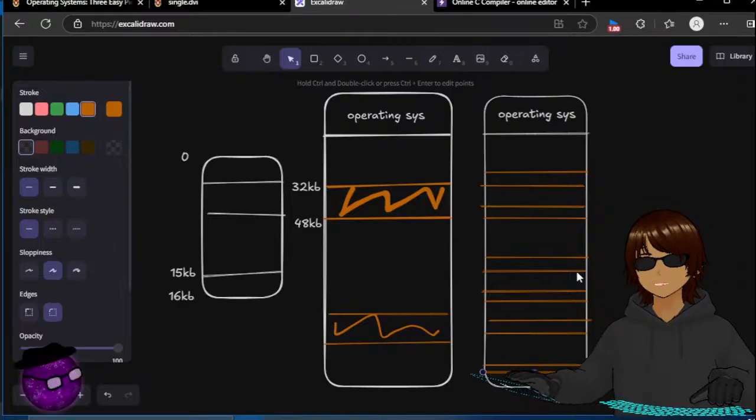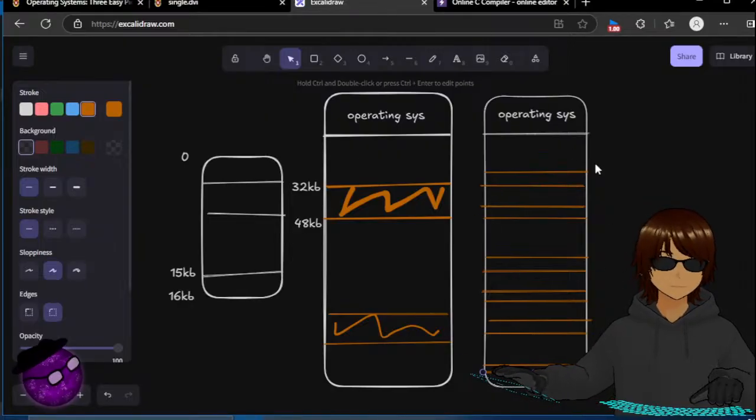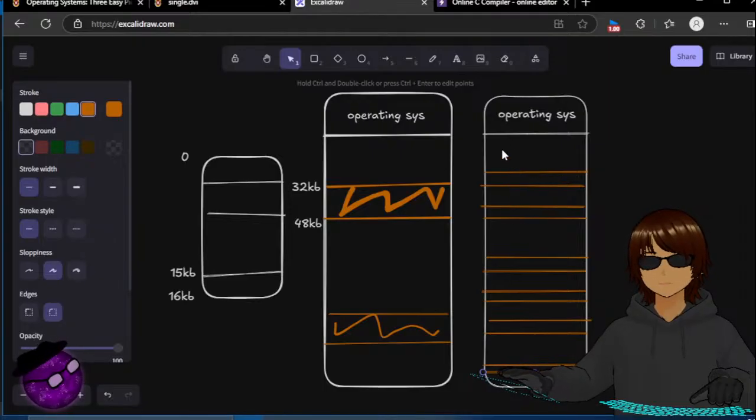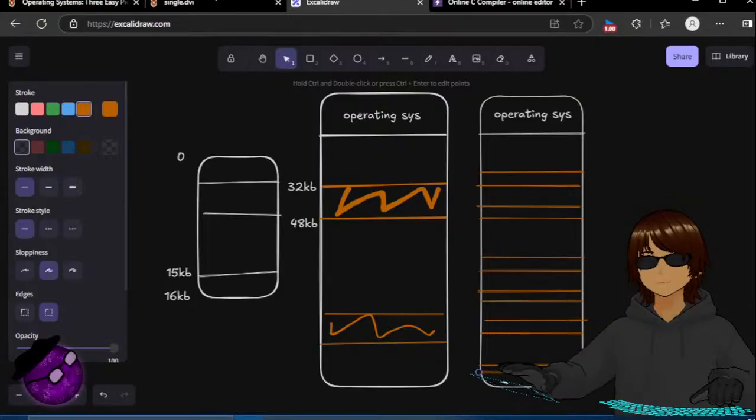Now any new process that comes in over here has to be broken up in very weird ways. There's no clean way to break up and neatly fit the segment in a proper location. So when there's no space for the new process, that's called external fragmentation.